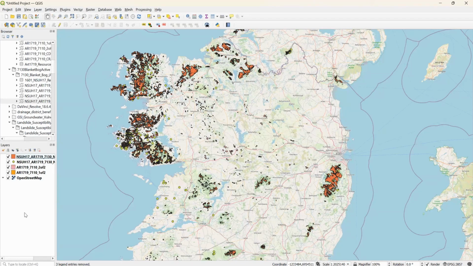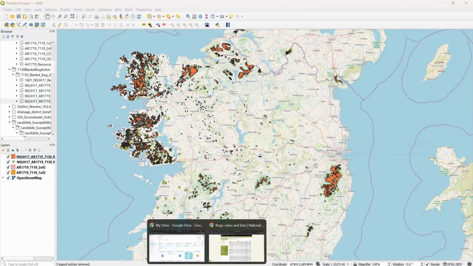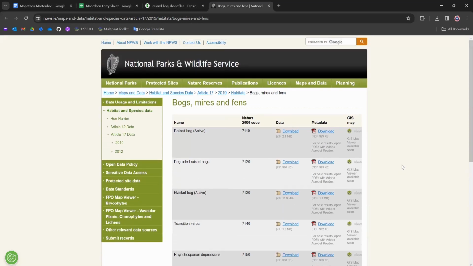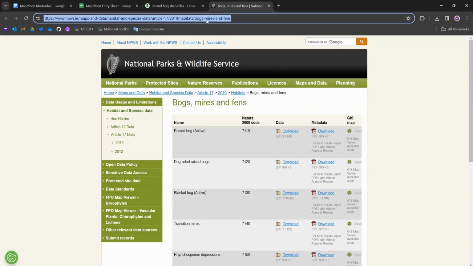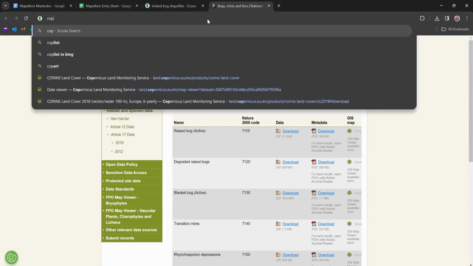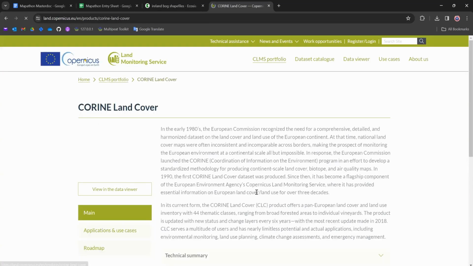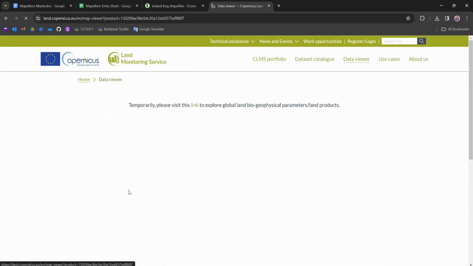All right, so we have these now, but say you're trying really hard and you just cannot find any country data of peatlands. So what we can do in this case is we'll go to Copernicus, Corine, oh, misspelled that, Corine land cover. So we go to the data viewer.